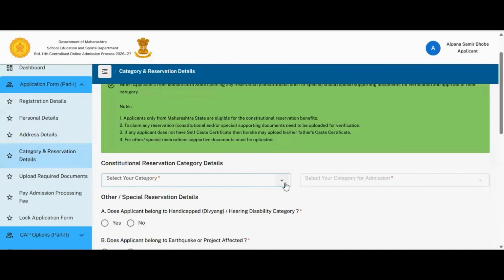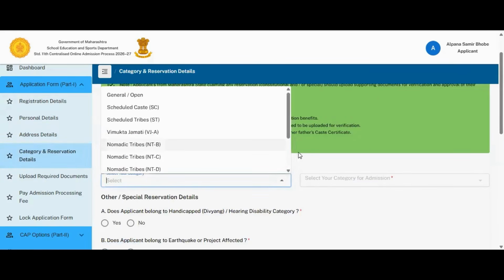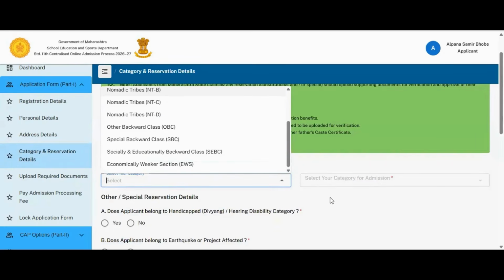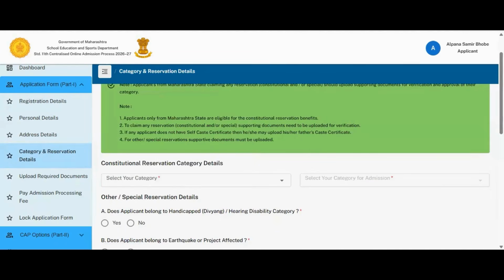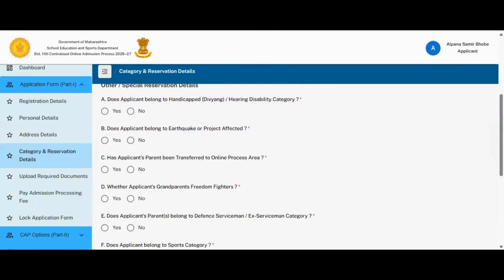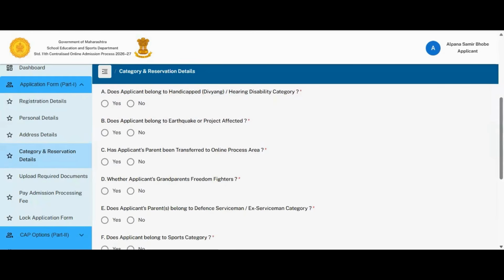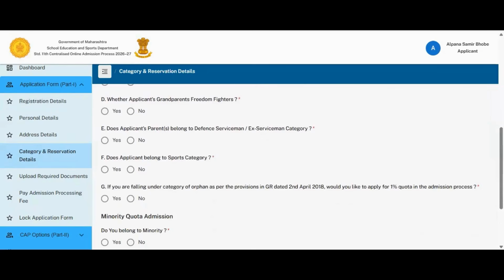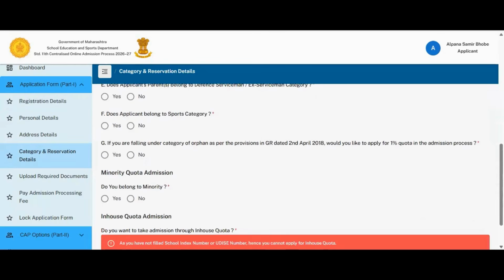Now this is the constitutional reservation, that is reservation in caste. So if you belong to any of these castes, click on that, or otherwise you will click on open. After that, there are other special reservations like handicap, earthquake affected, or if the parents have been transferred in the online process area, or if your grandparents are freedom fighters, or if your parents are ex-servicemen, or if you belong to a sports category. Now in the sports category, it is only if you have participated at a national level that you are eligible for the sports category.